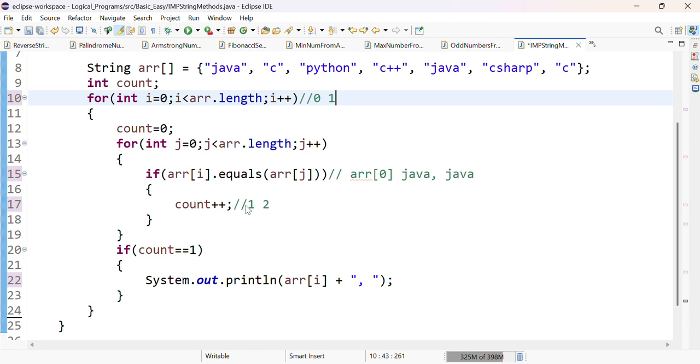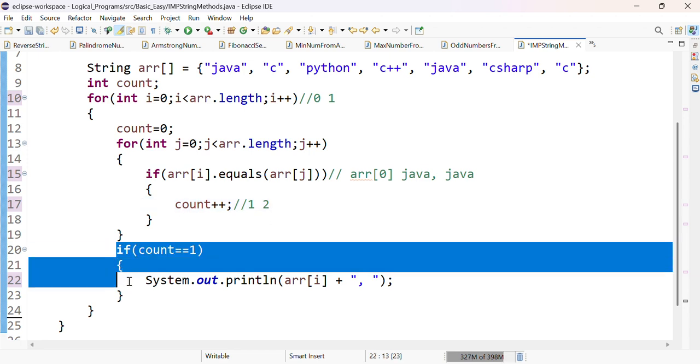Then count will increase to 1. Then C.equals(Python), no. C.equals(C++), no. C.equals(Java), C.equals(C#), C.equals(C), yes. Then again it will become 2. So for both Java and C, the count will increase to 2. That's why this condition will not execute.